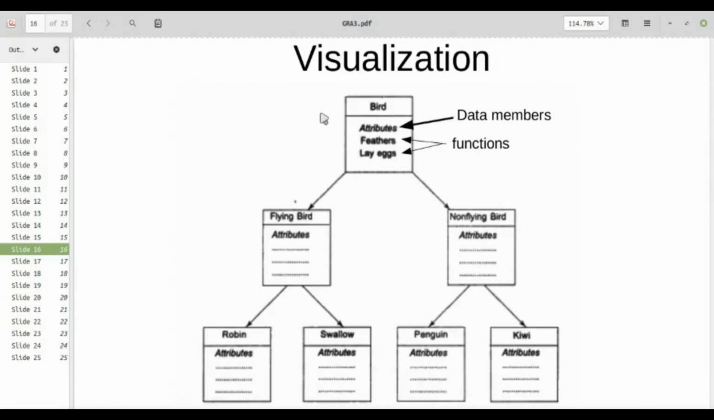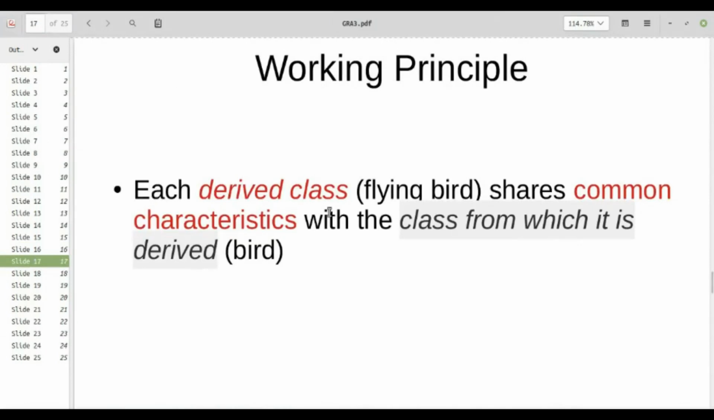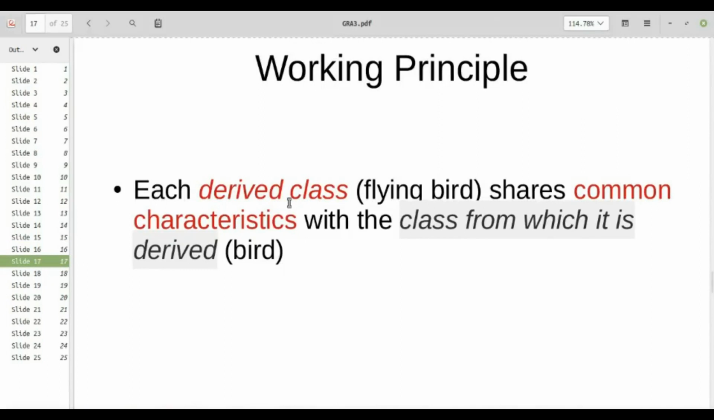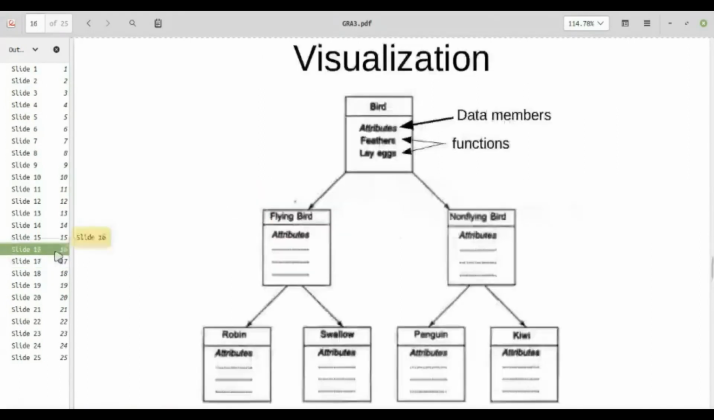So how do we actually use this? I hope this visualization is pretty well understood, but how do we use this? So let us come to the working principle. Whenever we are talking about this visualization, we have to understand how it actually works, how it is supposed to make sense. Why would we do this? I mean, what is the need? You are saying that you have a class called bird. Now you can use its properties and behavior in another class called flying bird, non-flying bird.